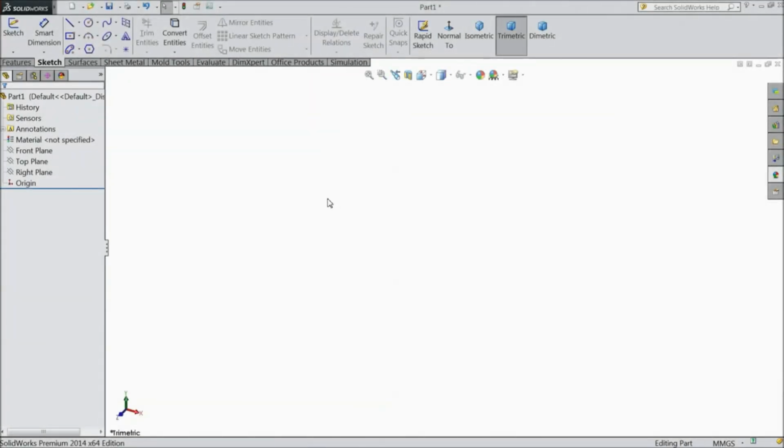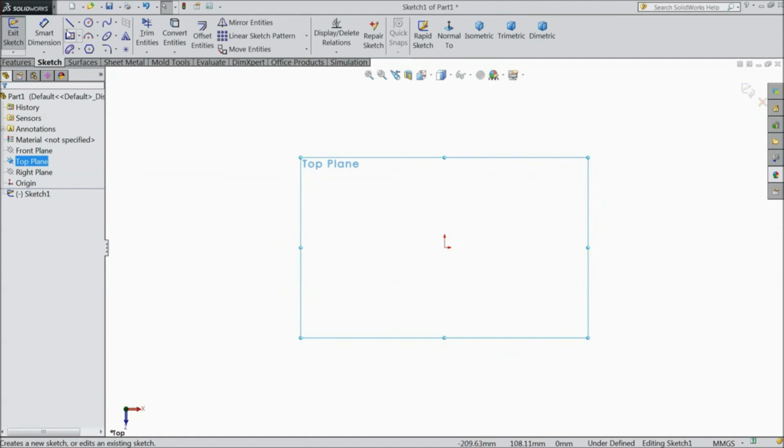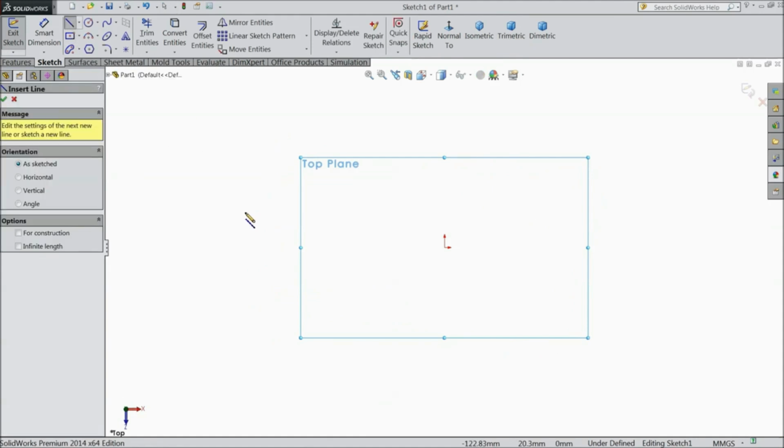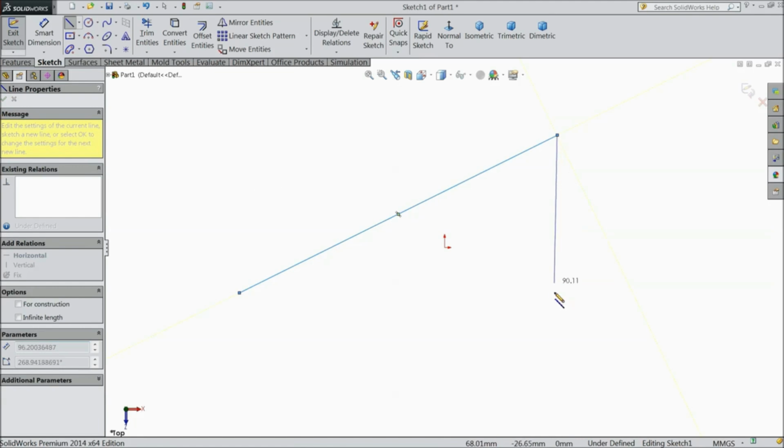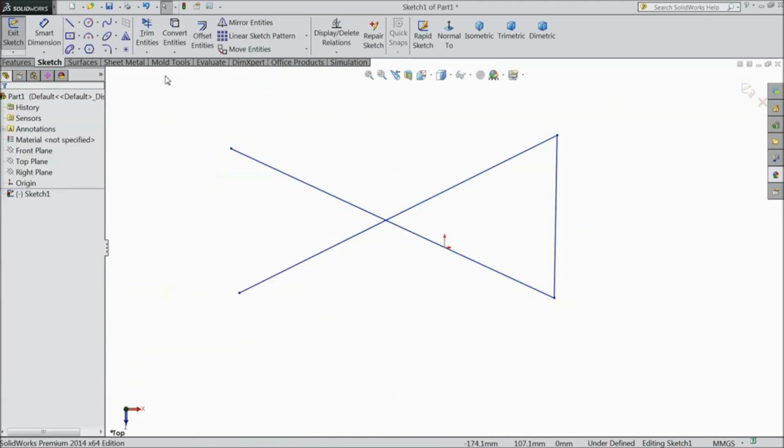Going to see how to use trim entities and extend entities. So select our first plane, top plane, sketch, and draw some geometry. Okay. Now here there are two tools, trim entities and extend entities. So we will see how to trim anything, any line, any part.